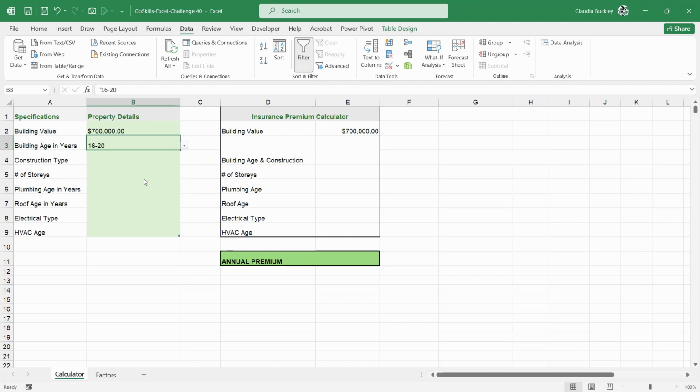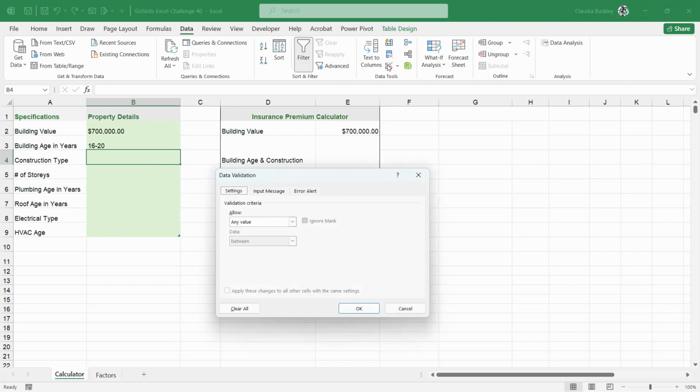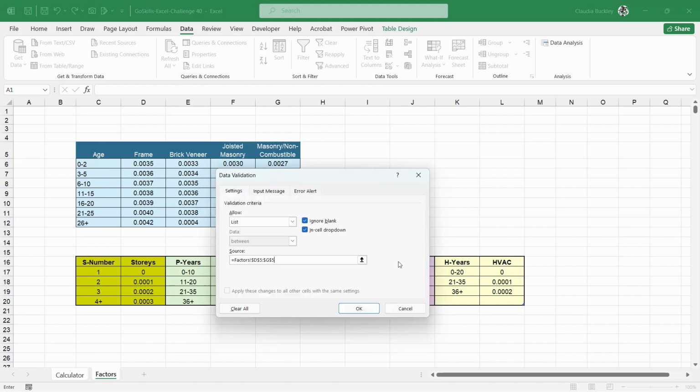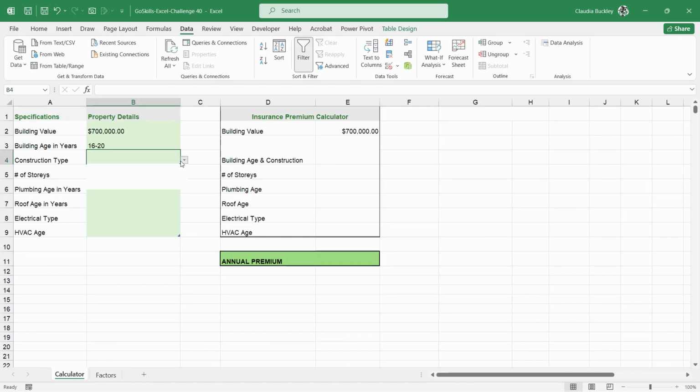So let's say our building is 16 to 20 years old. And we repeat this process for the others. So for construction type, we go to Data Validation, allow a list. Our source is going to be here. And OK. So now we just need to fill those in for the remaining specs.